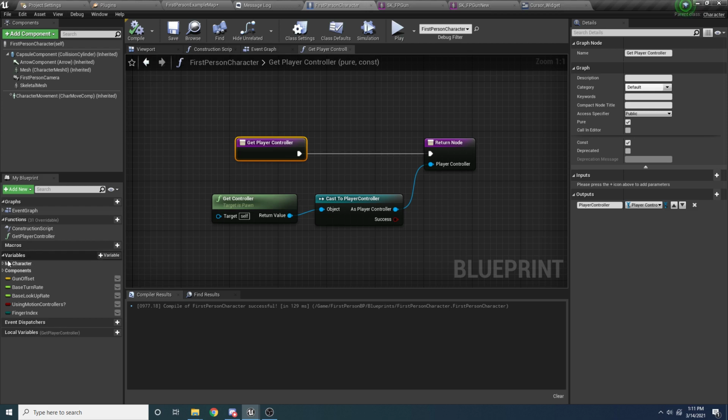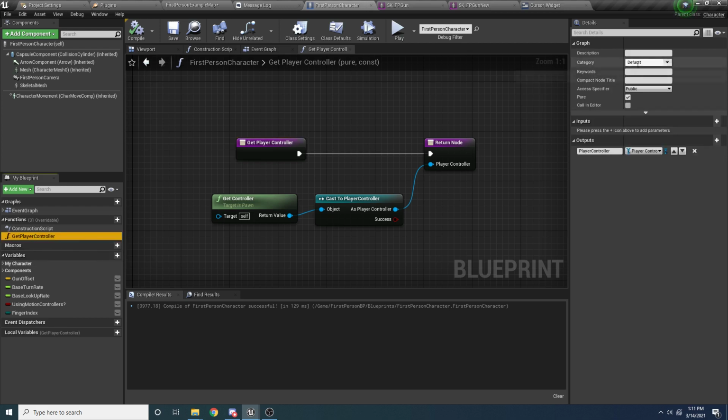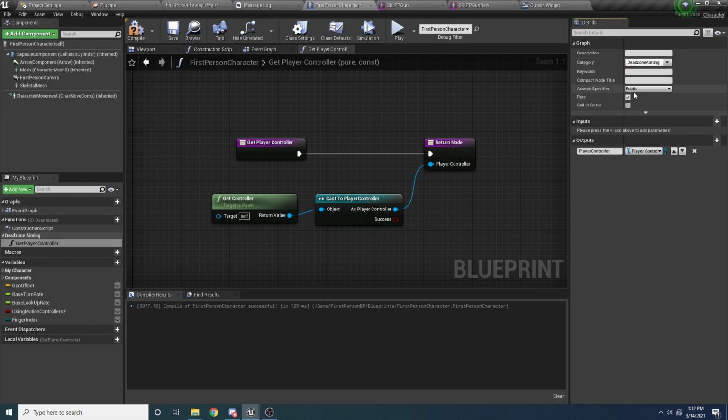And then also while we're here, since we are good programmers, let's start adding things to categories because we're going to need these later just to keep things separated a little bit. So this one, I'm just going to add all the variables and all the functions that we create into a Deadzone aiming category. So that way you guys can easily look back later and see which functions and stuff were part of this tutorial. So let's just say Deadzone aiming. And then let's also make this private because nobody else needs access to it. And you can see it added it over here.